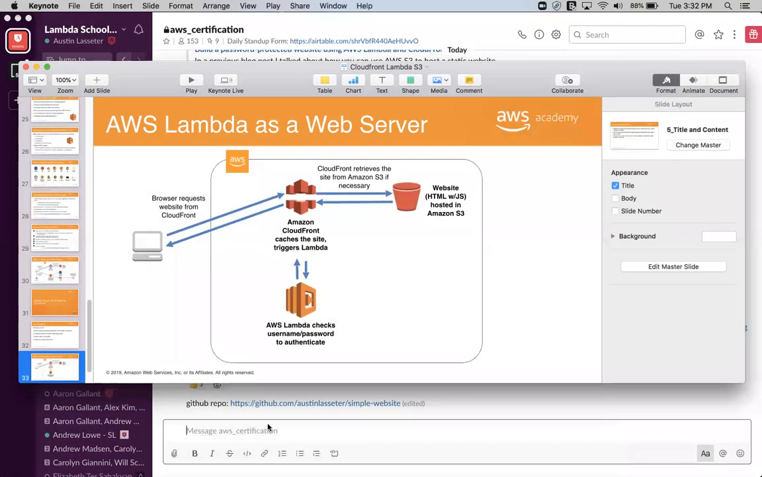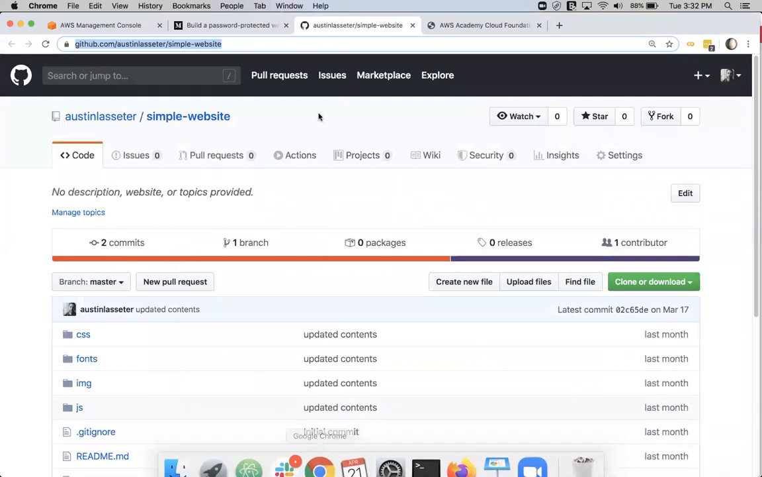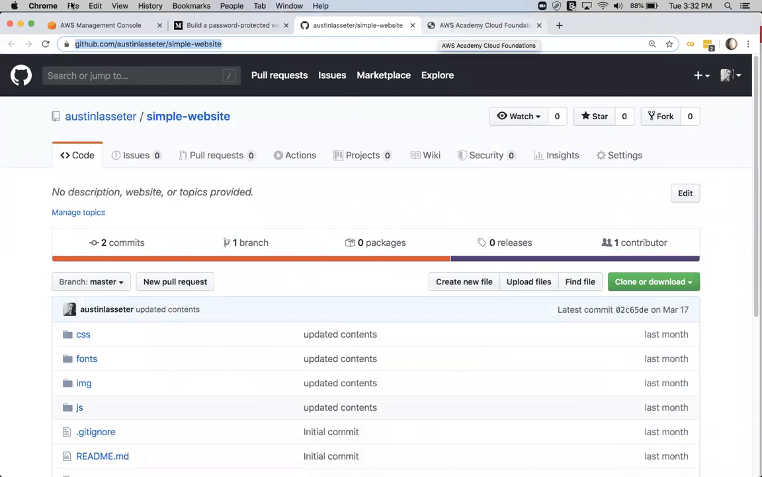Jumping over to Slack, questions, comments, or complaints before I dive into the hands-on part of the lecture. Okay, great. Well, moving forward, let's go ahead and come now to the AWS console.